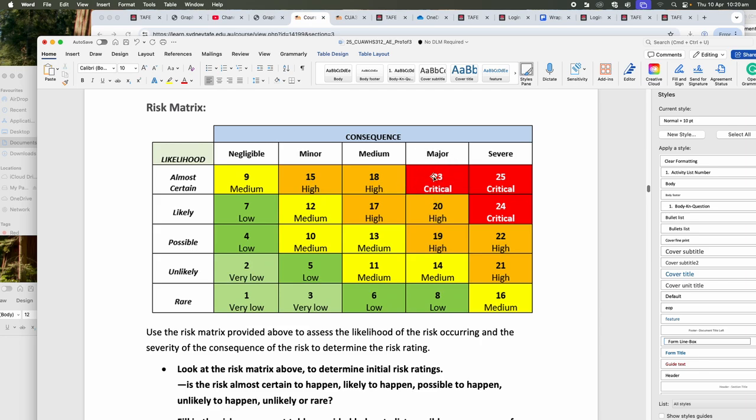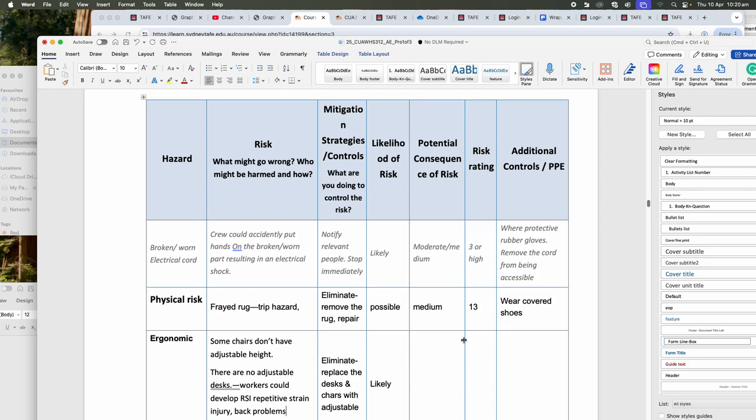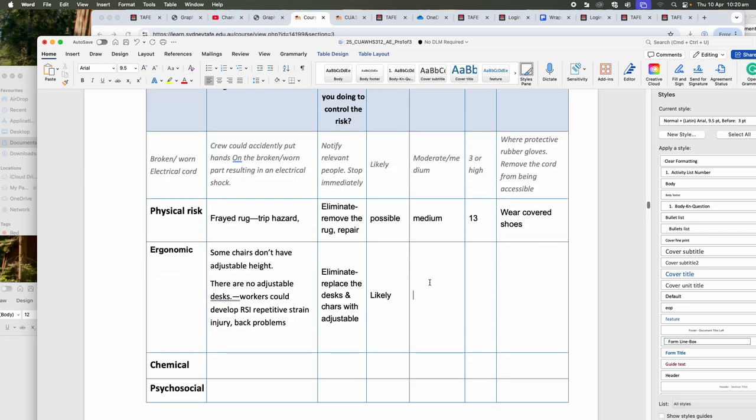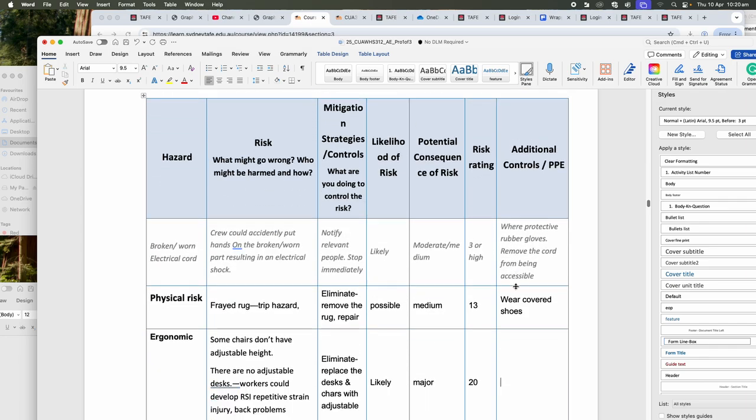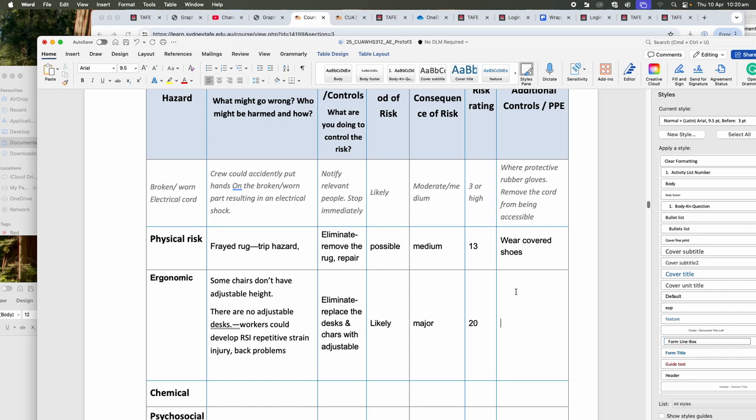So use your own judgment. If you think it's likely and it's major, that puts it at a 20. Again, you don't have to agree with me. You put your own thing in there. I think it's pretty major, and I think the risk is a 20. So is there anything else that can be done? What else could you do about that?